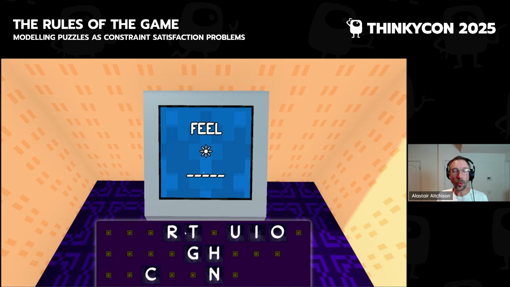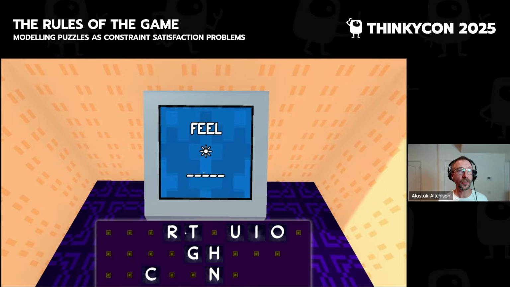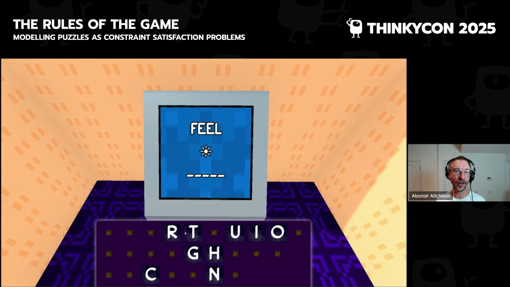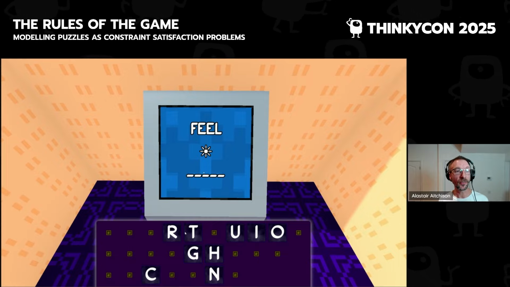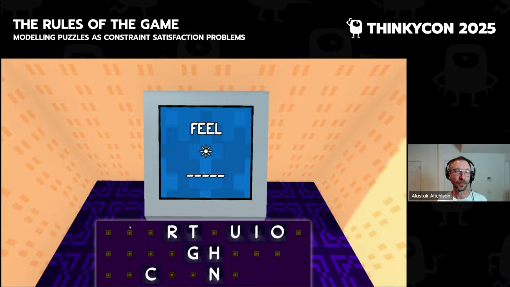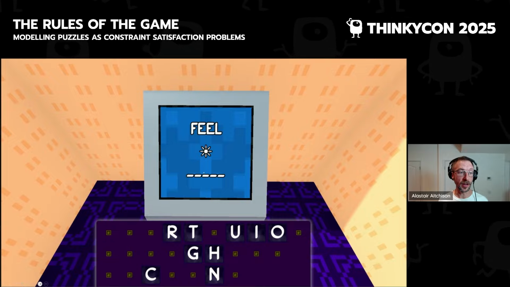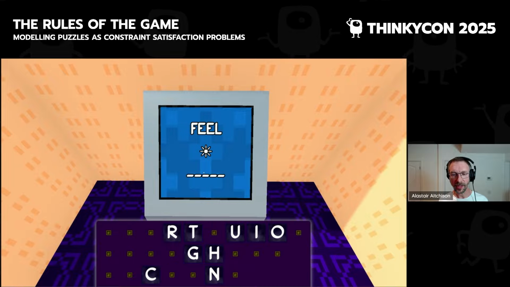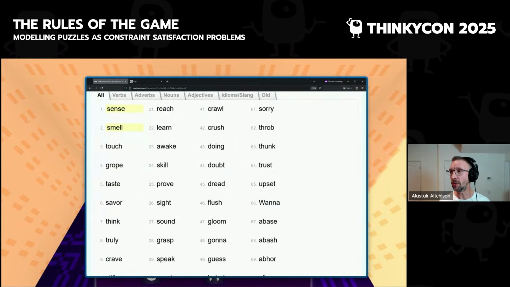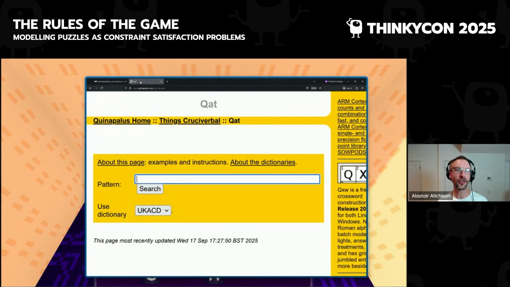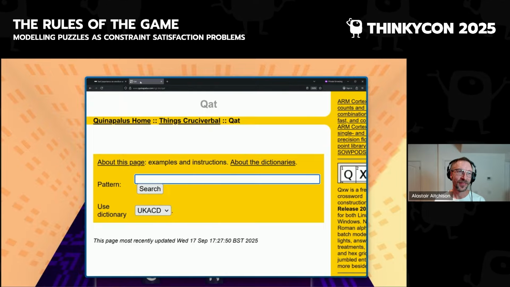And although OneLook lets you specify some constraints on the general pattern of the word it needs to find, it doesn't allow you to specify only a subset of letters. So we need to look for another solver. So let me introduce you to one of my favorite puzzling tools, which is called CAT.